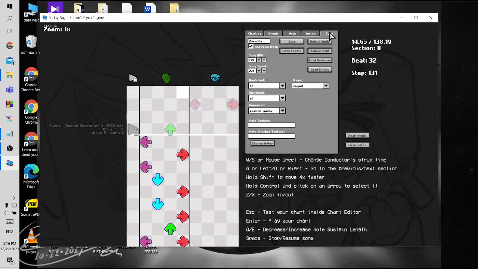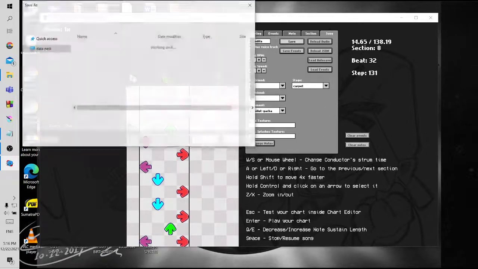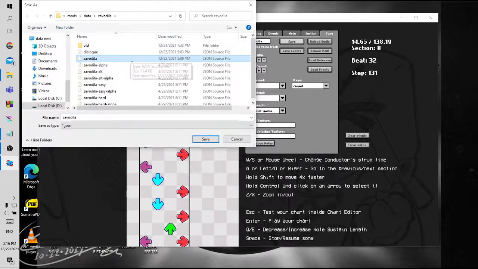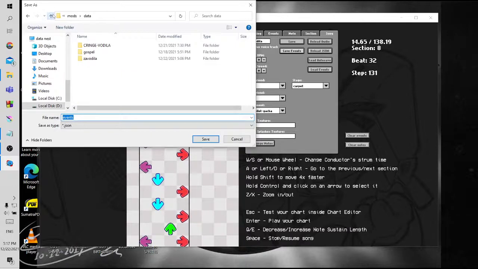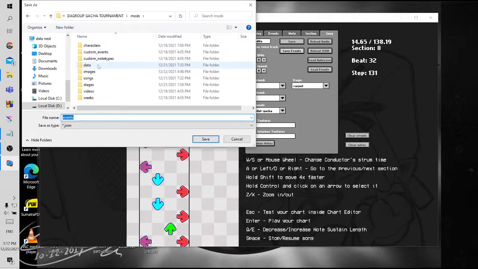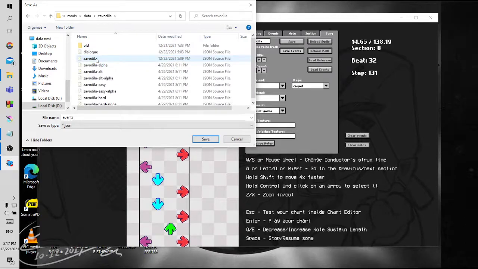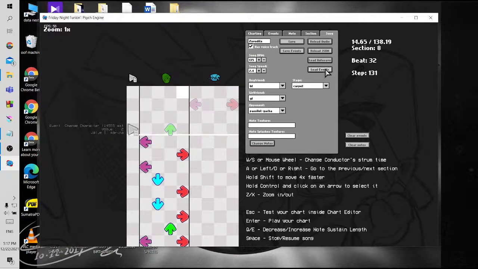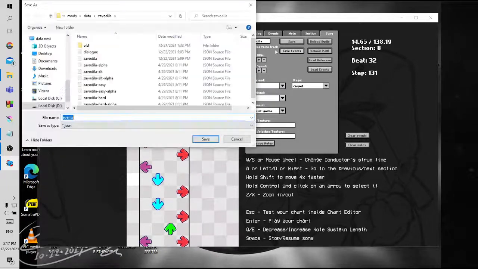Easy peasy. And you can do 2 things now. You can either save it in here, so the events are automatically loaded whenever you boot up the game. Or you could save the events somewhere else, like custom events, but we're not doing custom events. You usually save it in here, and if you do that, it's gonna bring up load events, and it will load every single event that you have on this bar in the events JSON.